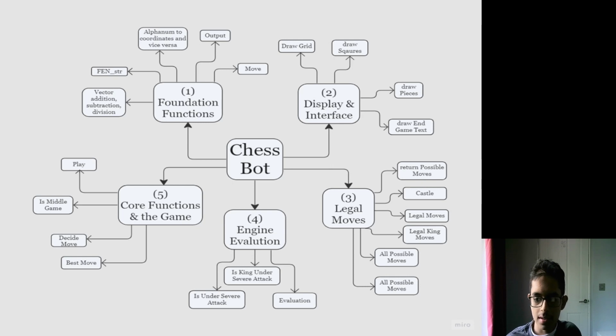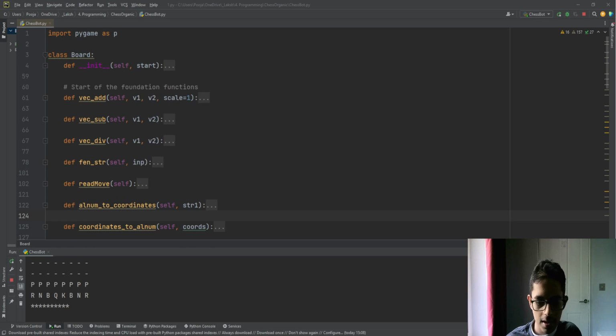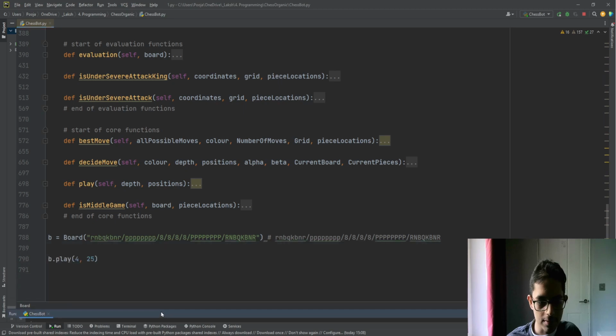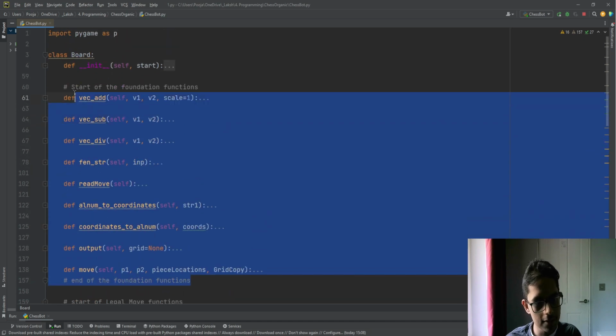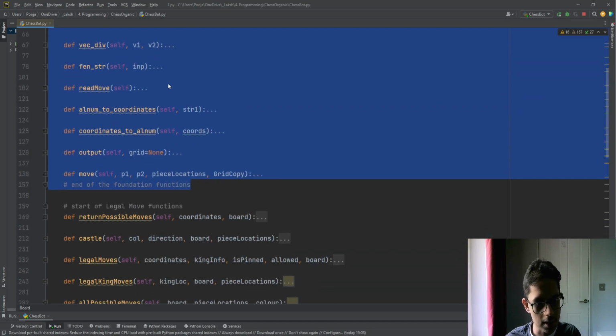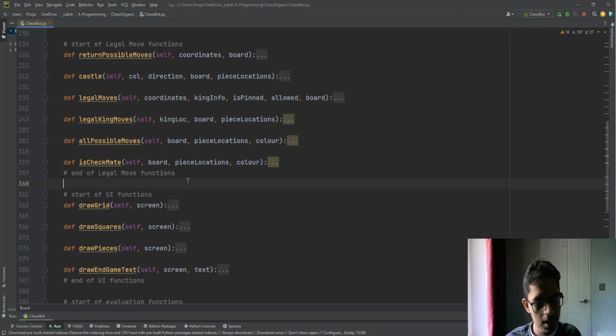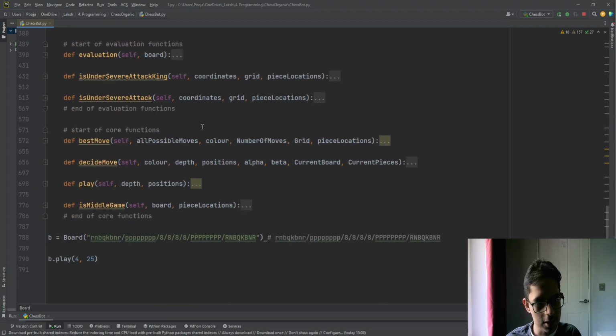So that was a high-level overview of the different modules. Let's have a quick look at the actual program. Now, I won't go over all of these modules in this video, but in the upcoming videos, we'll look at each and every one of these in great depth. If you would like to check out these modules, feel free to check out my GitHub, and the link is provided in the description below. So as mentioned earlier, we have the foundation functions over here, then the legal move functions, then the UI functions, then the evaluation functions, and then the core functions.